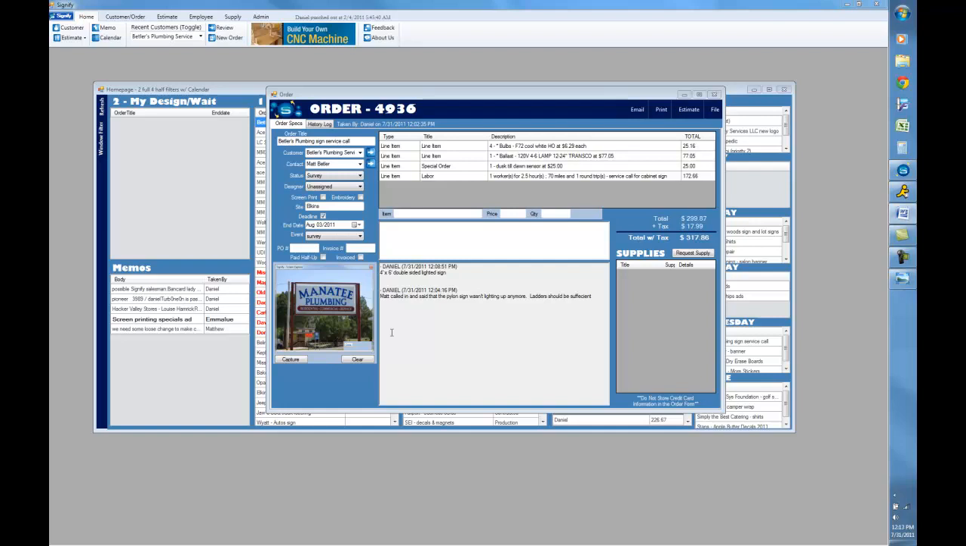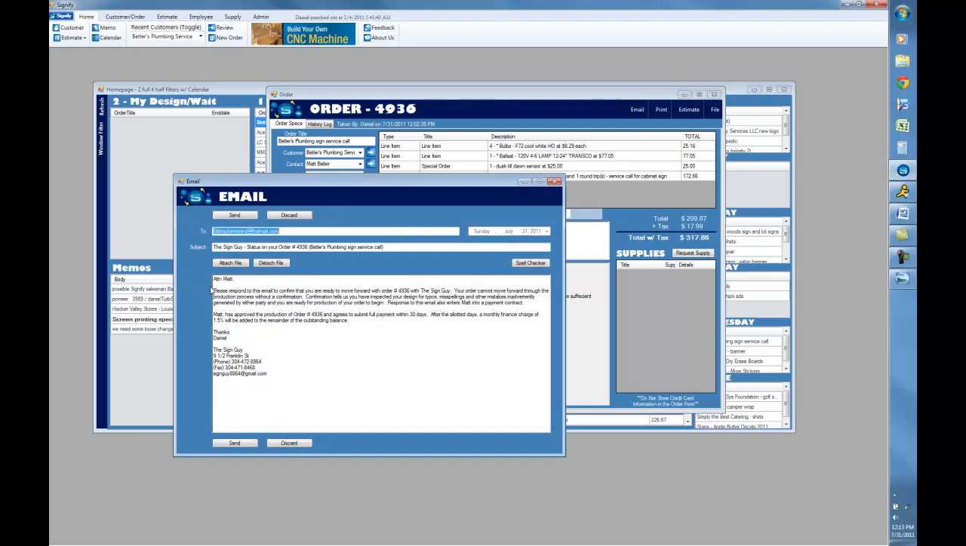Now at this point the estimate is ready for customer confirmation. We can do this in one of 2 ways. We could either go to our email tab and send confirmation. This is going to bring up our email form with the confirmation contract. We would use their positive response as a digital signature for this job.